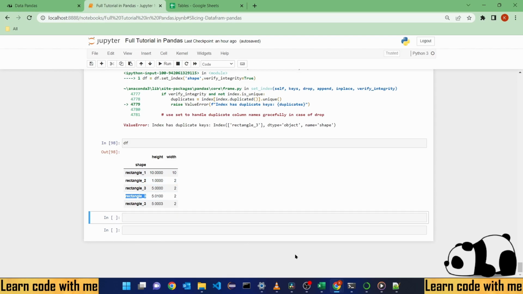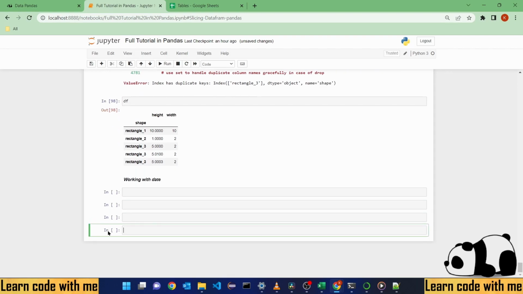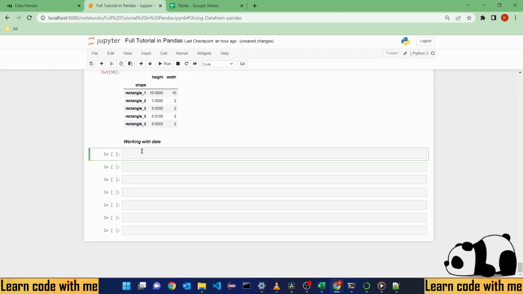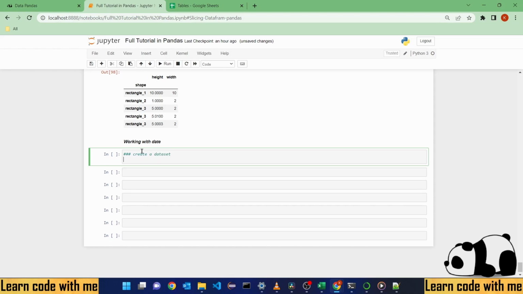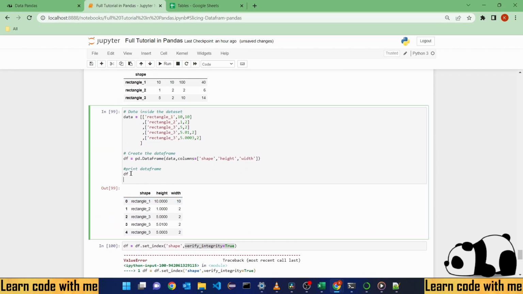Let me jump right now to another concept that is working with dates. So let me create a dataset with dates, because we don't have a dataset with dates yet. How can I do that? So create a dataset. For the data, let me copy this one. It's very handy to copy this one.